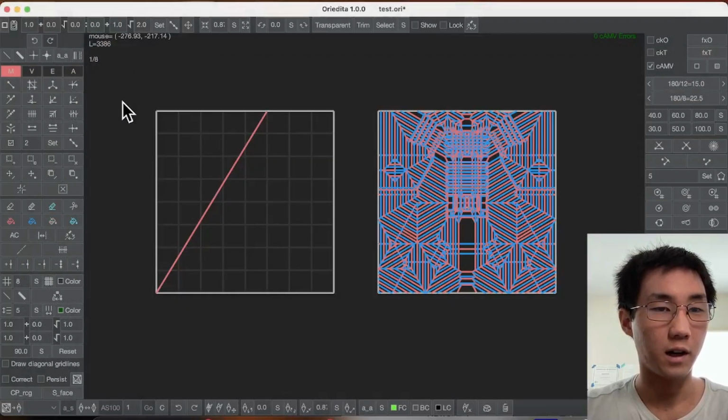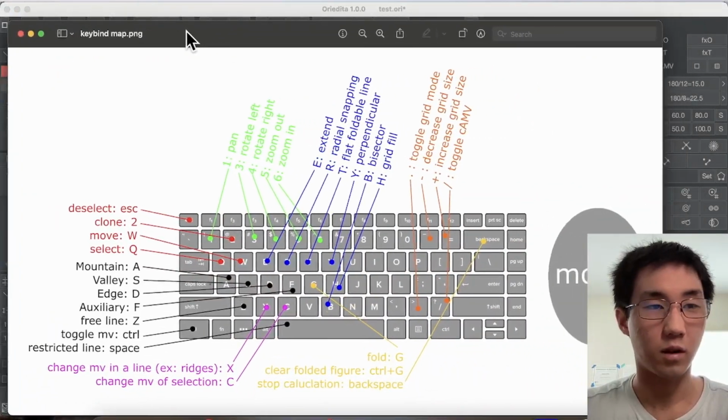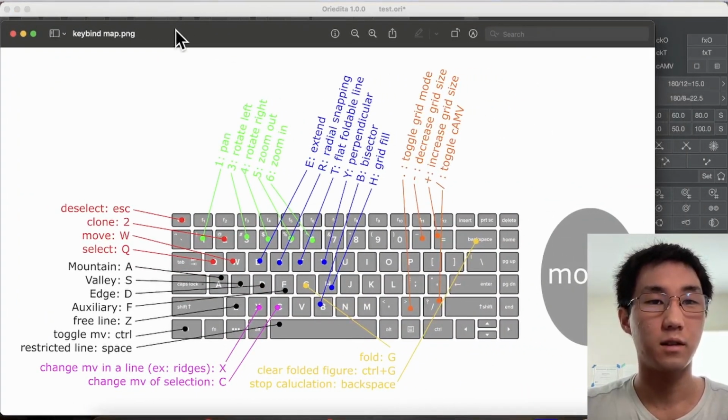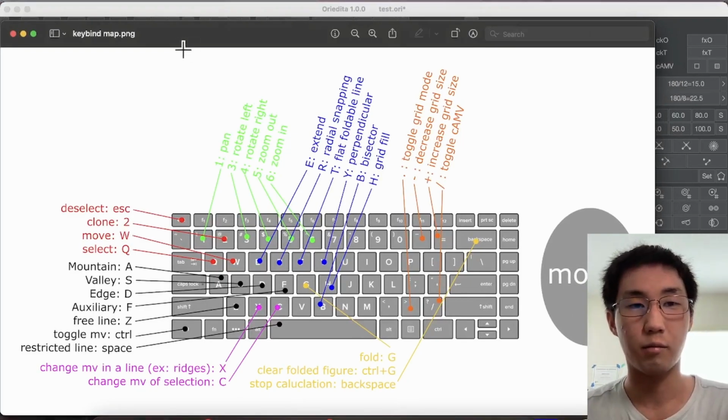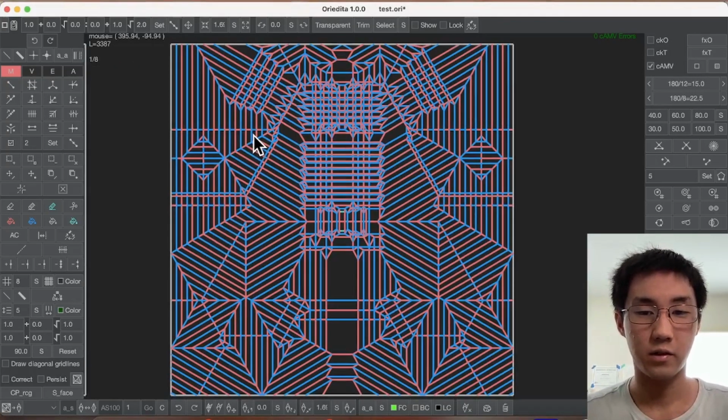If you forgot how to do keybinds, what you do is pick a tool and then right click, change keystroke, and then press the key. Hopefully this will help you draw faster, and having a fast crease pattern drawing software makes a really huge difference when you're designing. It allows you to iterate a lot and prototype, and also share your crease patterns with other people. Anyways, I think that's all I have for this video.